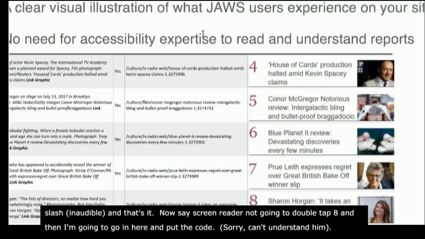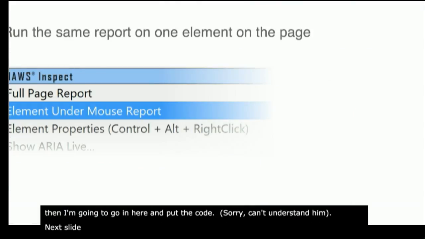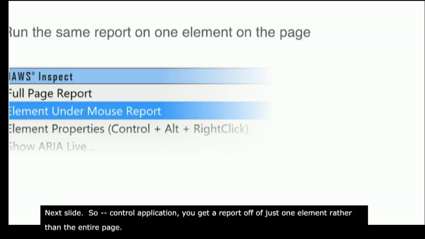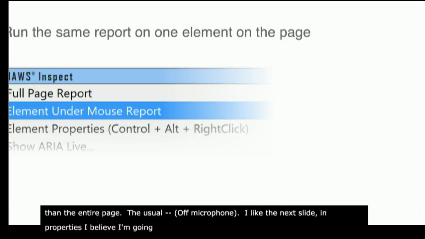All right, next slide. This one's an element under mouse report. So if you're a mouse user or a keyboard user, you can use a control applications key. You can get a report off of just one element rather than the entire page. This is useful because if you're only looking at one sample or one object, it's a little faster for you. I actually like the next one, the element properties, and I believe I'm going to skip past just the menu on this one.